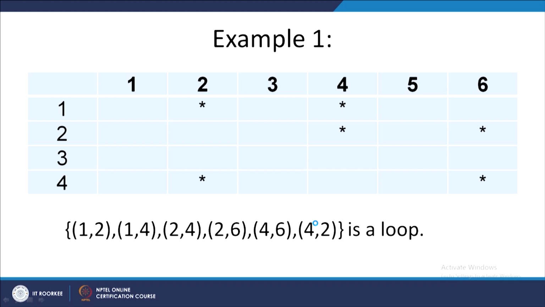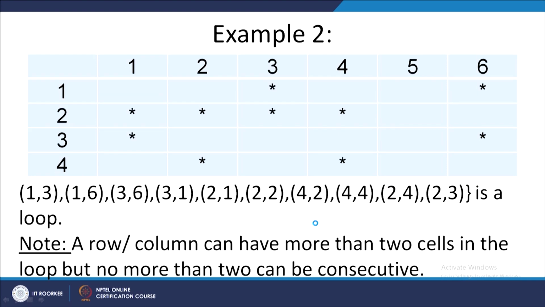As an example, in this table we have the following cells: 1 comma 2, 1 comma 4, 2 comma 4, 2 comma 6, 4 comma 6, 4 comma 2. This is a loop because it is satisfying all the conditions of the loop. In example number 2, these are the cells that have been indicated. They are also a loop, and a row or a column can have more than 2 cells in the loop, but no more than 2 can be consecutive. So, these are the 2 examples of a loop.